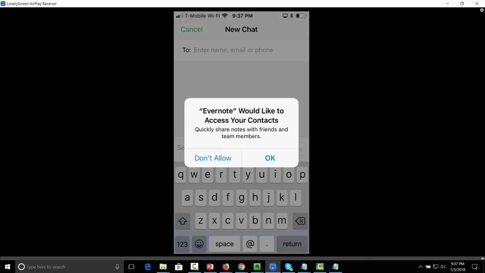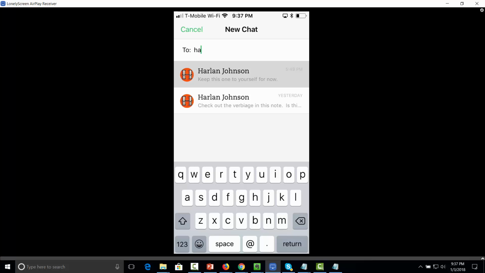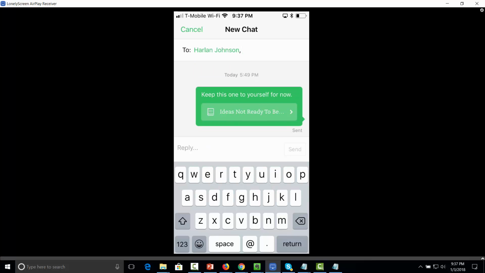Now, Evernote will allow you to start this conversation with people outside of Evernote. But in this particular case, we're looking to collaborate with people who are already on our team. So in this case, we are just going to write in the name of our teammate, and you'll see then that there is the chat that appears also in the web app as well as on your desktop.